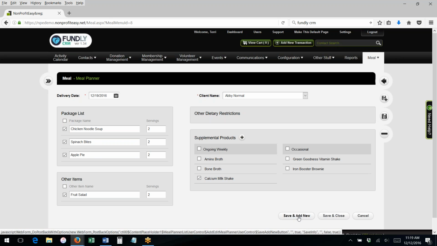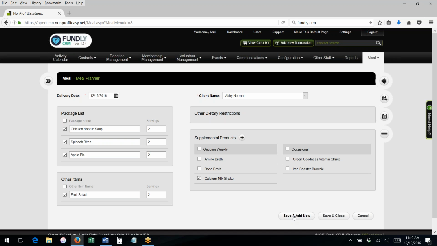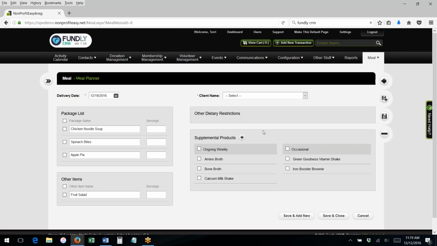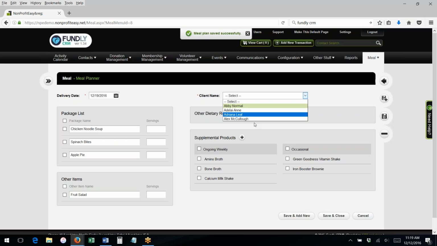And then I'm going to save and add new, which will let me select that. It'll save Abby's settings and let me select the next client on the list. And you'll notice Abby now has a green line. That means Abby is configured for her meal planner for this date, and I don't need to do Abby.